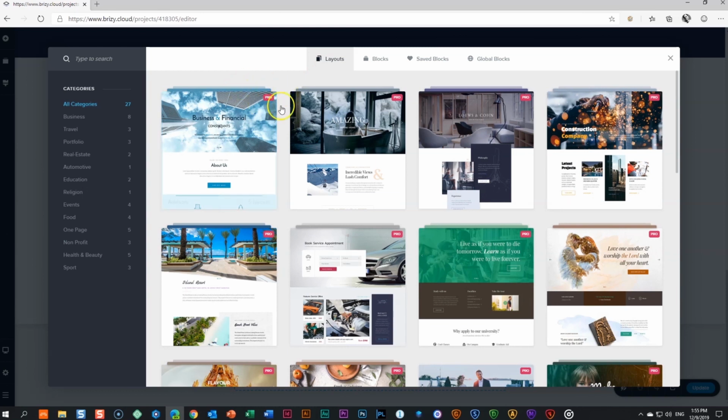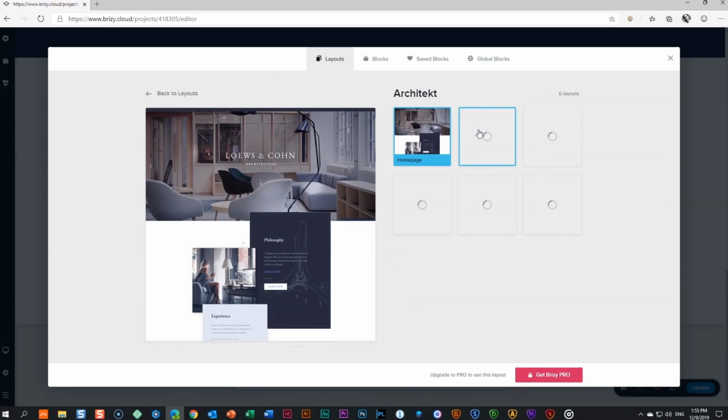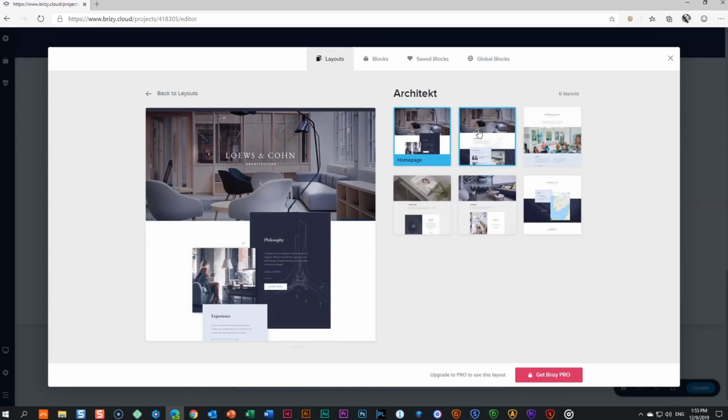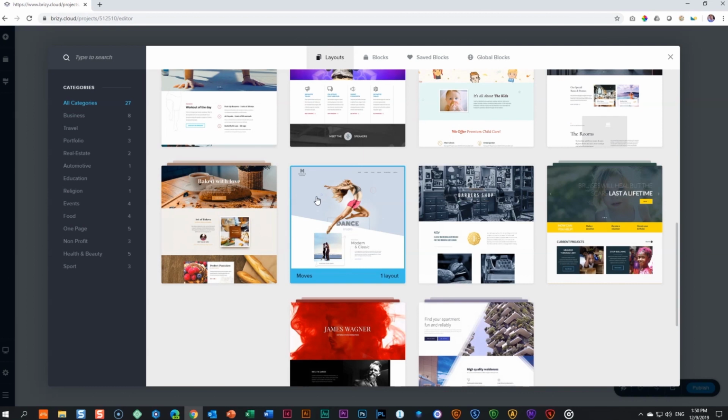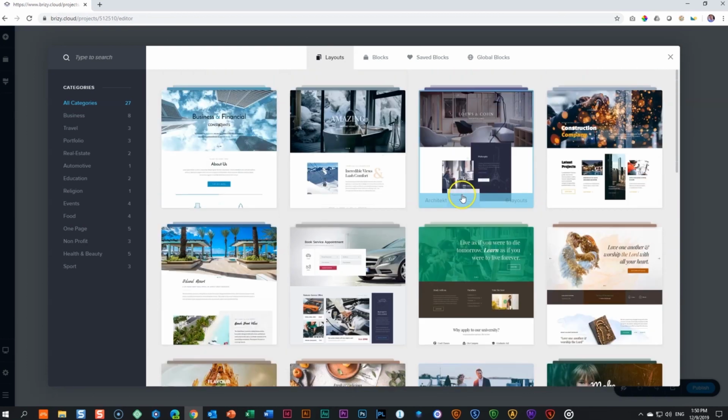You'll still be able to browse through the layouts, but you won't be able to load them. To do that, you'll need to have BRIZY Pro. In this case, we are using BRIZY Pro, so the label has been removed.